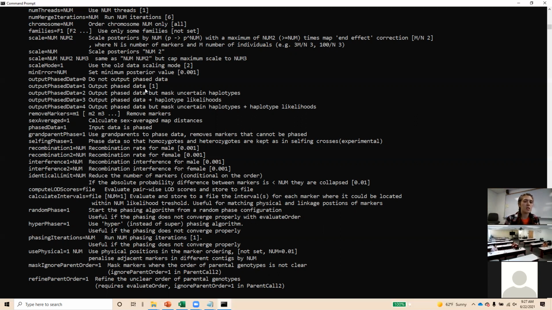At this point, I just wanted to specify the difference between the 0 through 4 in these settings. We do want that data, but I like to mask the haplotypes that it's uncertain about. But I also am not interested in the haplotype likelihoods. So I don't set it to 3 or 4. Instead, what I use is the 2. If for some reason you would like the haplotype likelihoods, or you're okay with uncertain haplotypes, you could set it at the other settings.